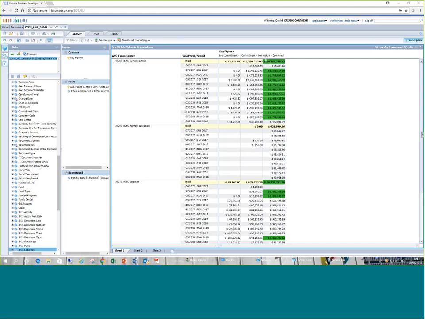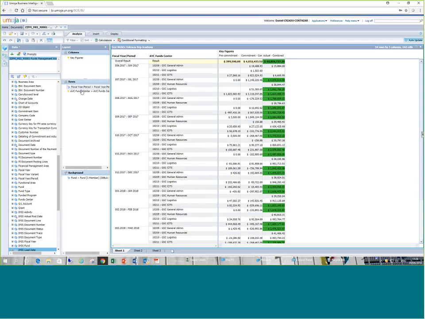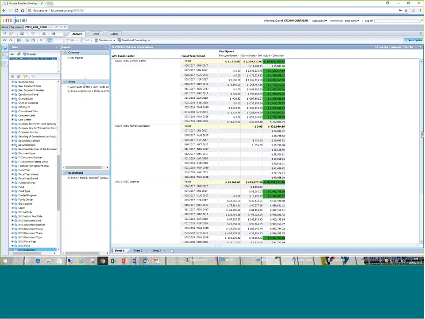Currently, the element driving my analysis is the fund center, right? Because it's the first one in my analysis here, and the second one is fiscal year period. If I want the fiscal year period to drive my analysis, I just drag and drop it above fund center, and now the fiscal year is presented first in my layout and then the fund center. So it's just a matter of playing around here, putting one after the other or one above the other in order to change the layout of your report. It's as easy as that.